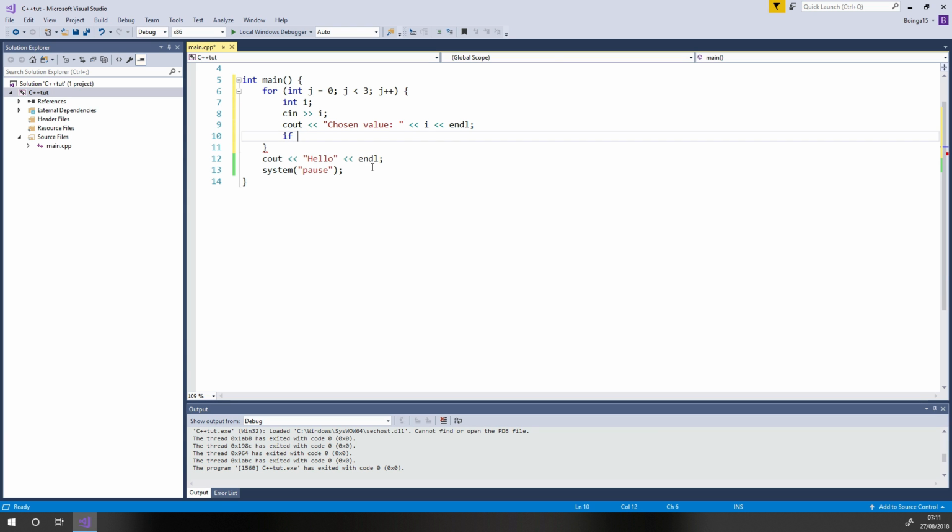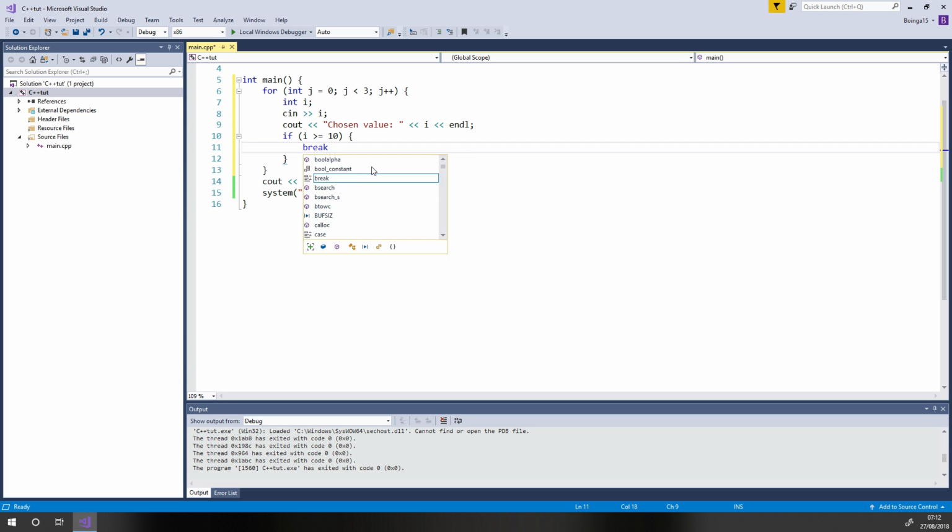If i is greater or equal to 10, then I'm going to type in something called break. What this break function does is it breaks out of the current for loop. So even if there's something left to do in the for loop, if it reaches this part of the code, it immediately stops and goes to the next part.